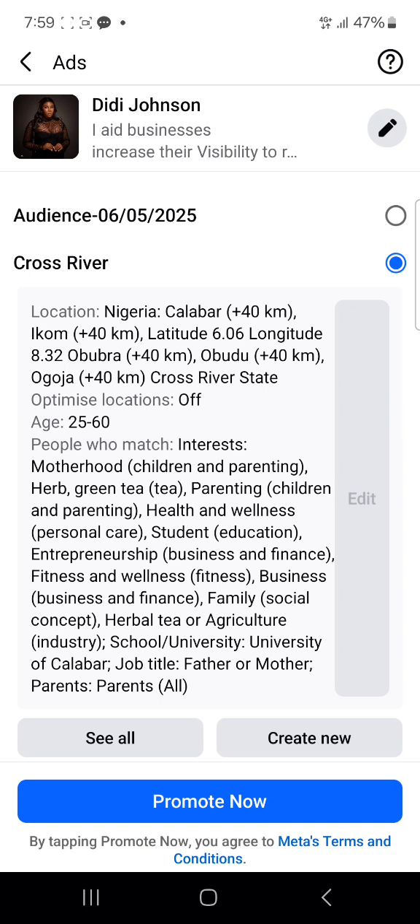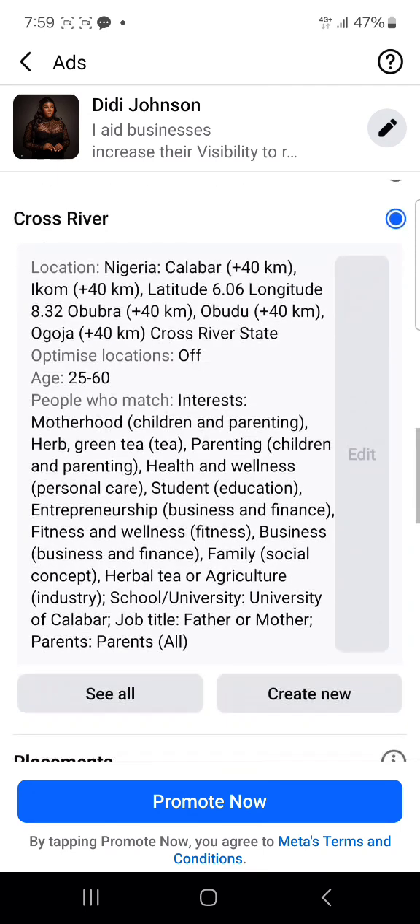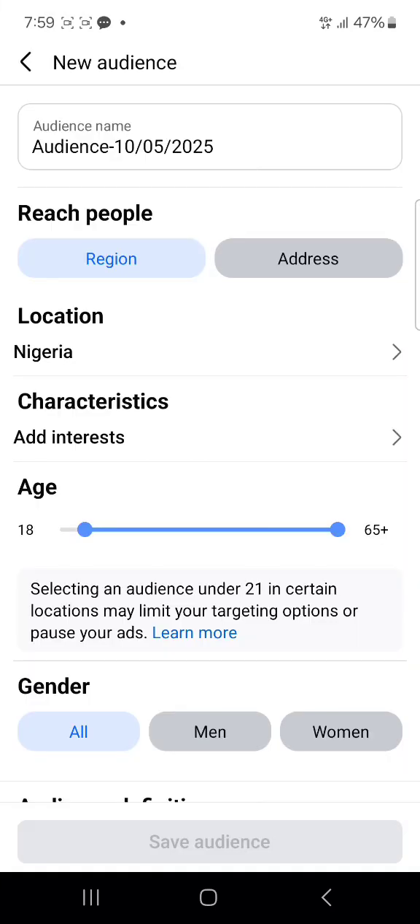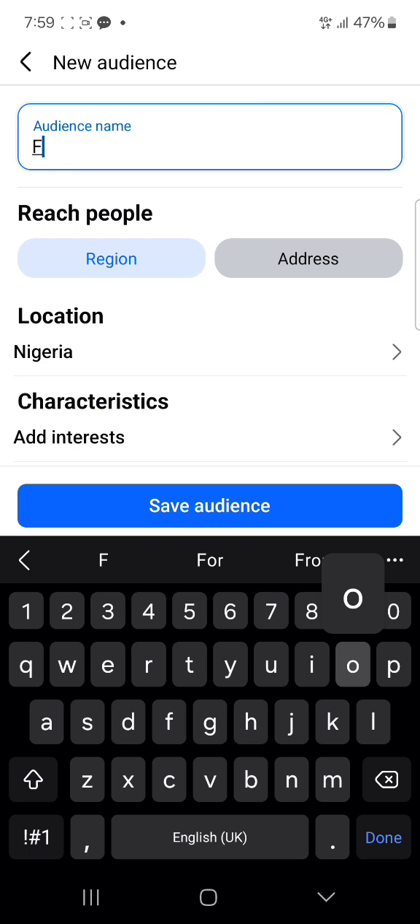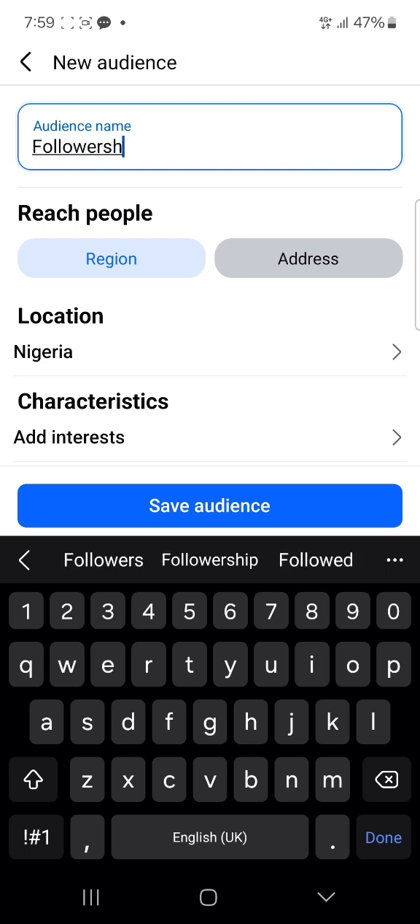Because I think this one was for a traditional medicine. That was the targeting. So now click on create new. When you click on create new, edit your audience name. So let's say you're advertising t-shirts. For this particular one, it's for followership, right? So I'll just call it followership, right? So that's the name I'm giving to this particular audience.